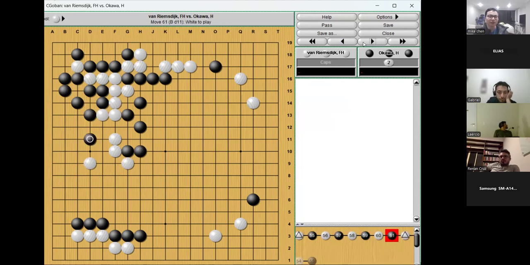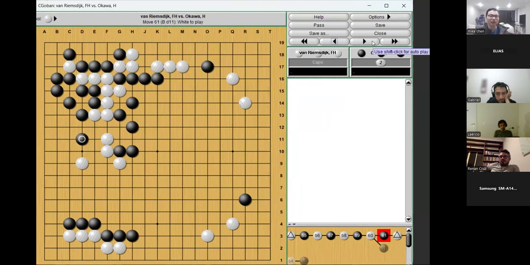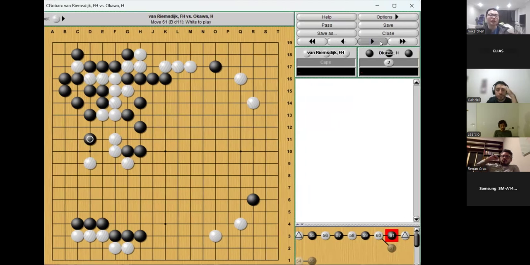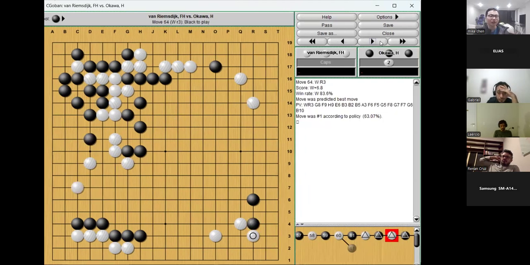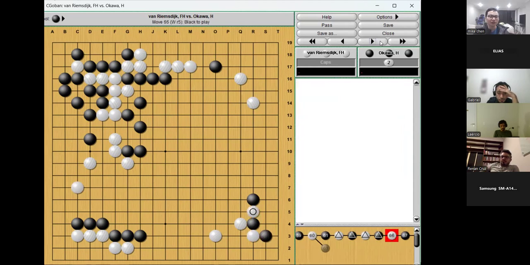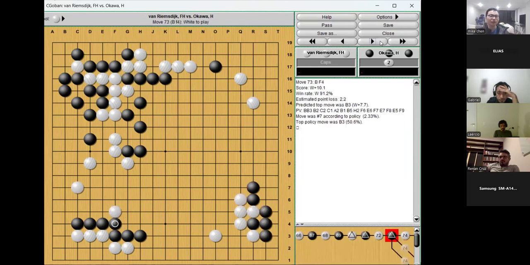Very nice knight move. And so this is going to be white getting a little bit better, but still black can play on the outside. This move is small because there's no safety value. It's not making any black stones safe. Okay, good. C7 was a very, very good move. Great.